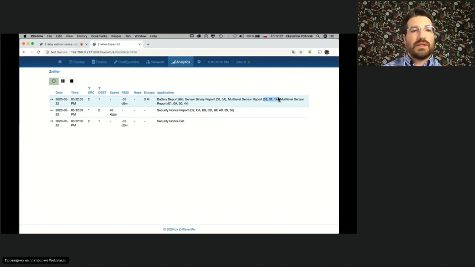This screen helps you to understand what happens in your network. For example, if you don't see a reaction of your devices and you expect it, you can go in this screen and see what is actually sent by the device.